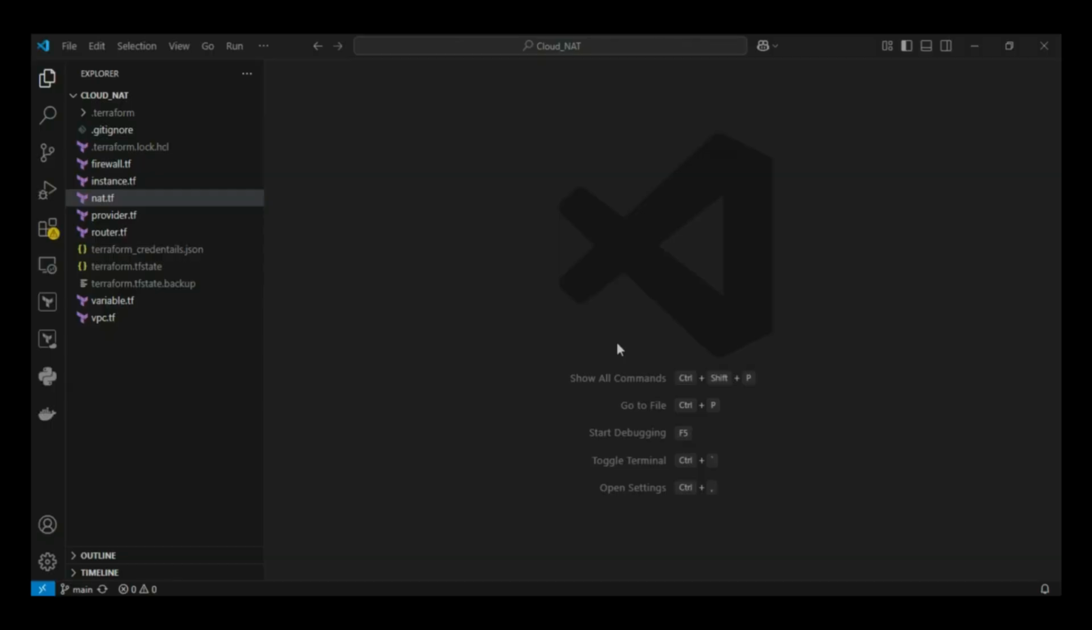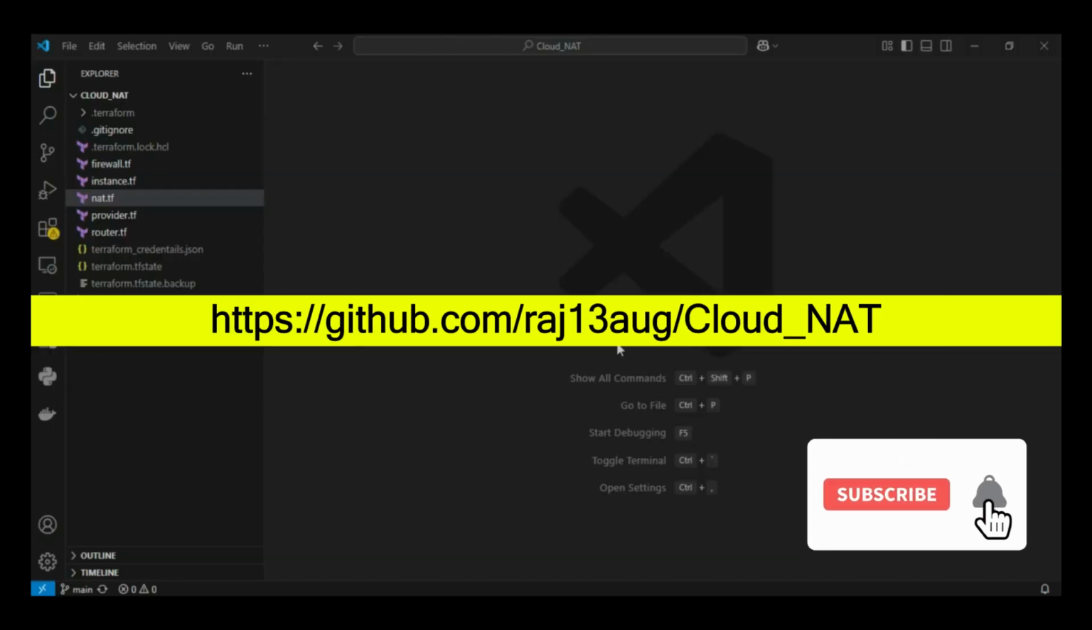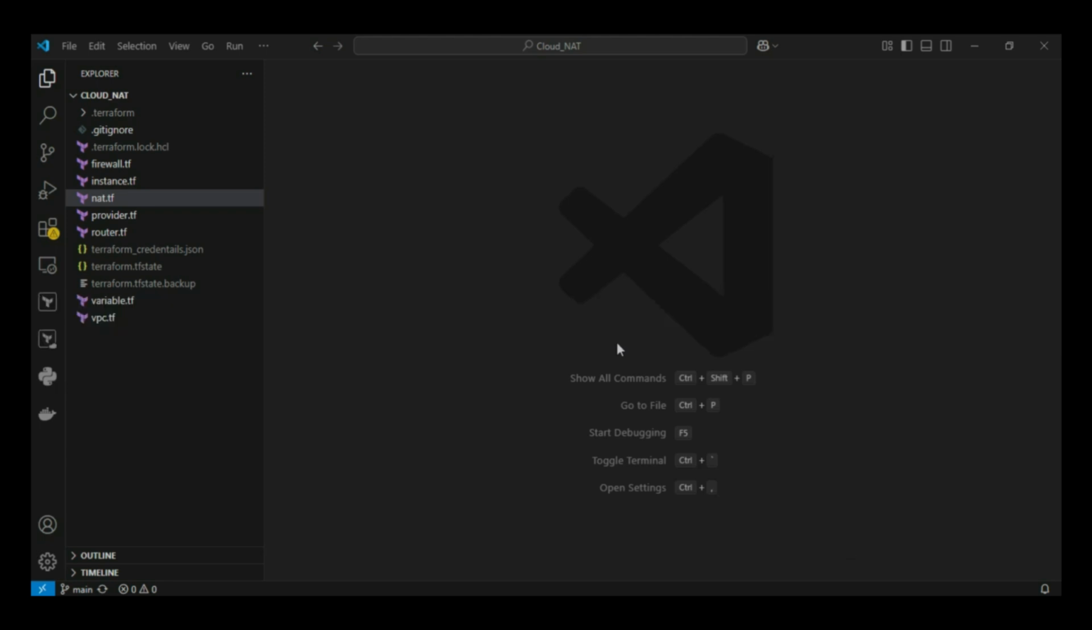We are at Visual Studio Code. The entire source code is available in my repository. You can clone it anytime. This is my Terraform project. I am creating the GCP environment with the VPC, firewall rule, compute instance and the NAT configuration. We can see the files one by one.